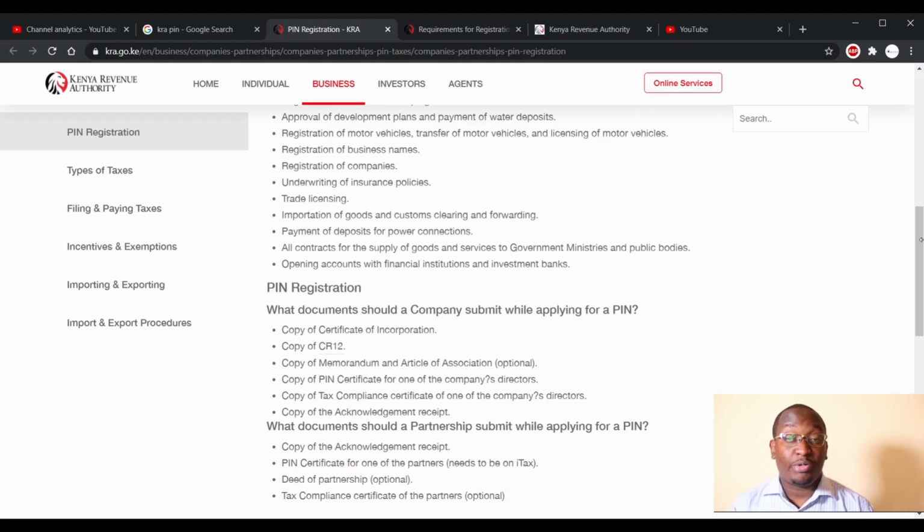For companies, in order for you to apply for a KRA PIN, these are the documents that you require. You require the CR12, a copy of it. The CR12 is a document that shows all the directors and their shareholding. You'll also need the certificate of incorporation, a copy as well, and a copy of the memorandum and articles of association. This is optional because, as we talked about in another video, you may use the model articles of association.